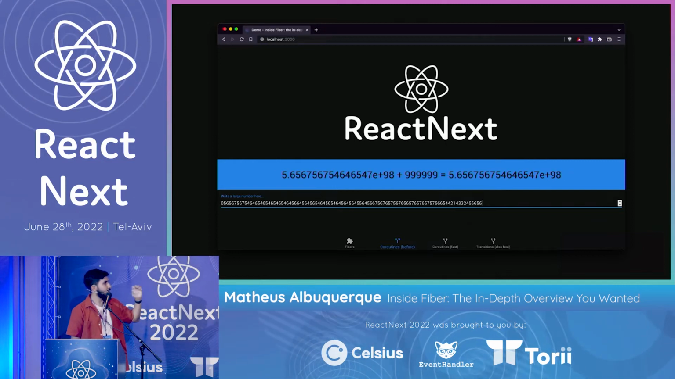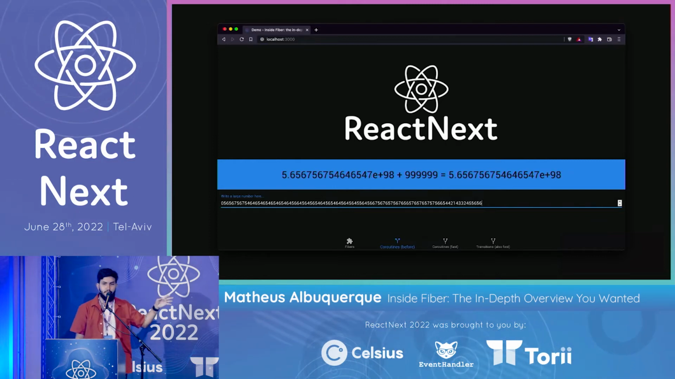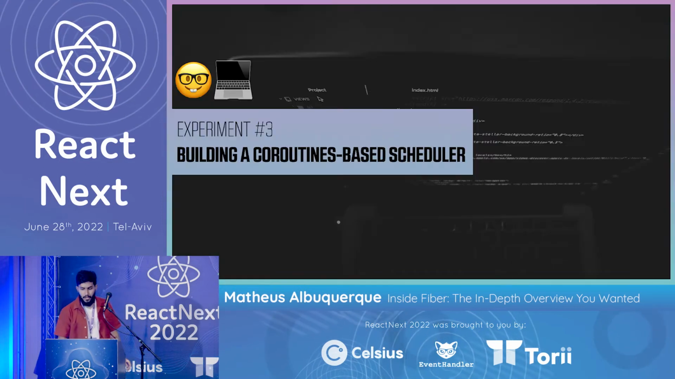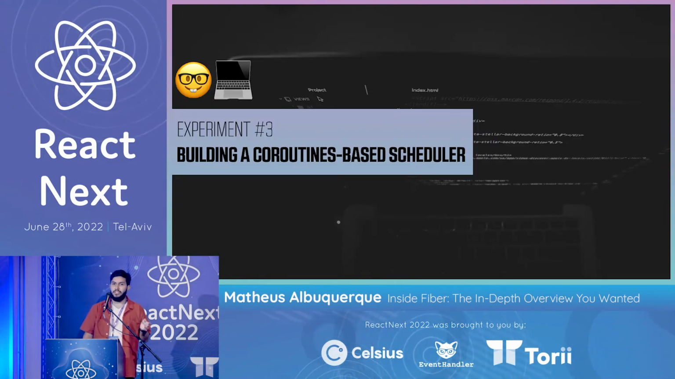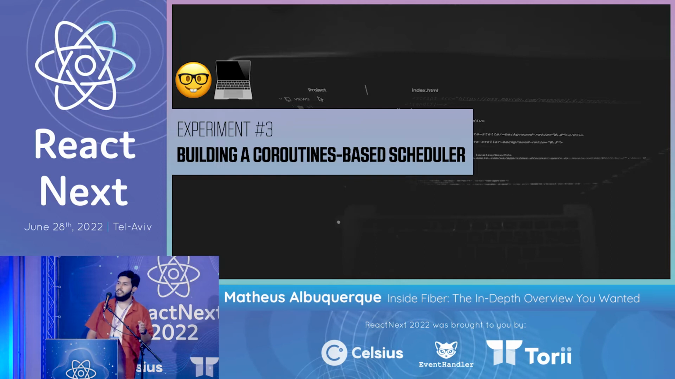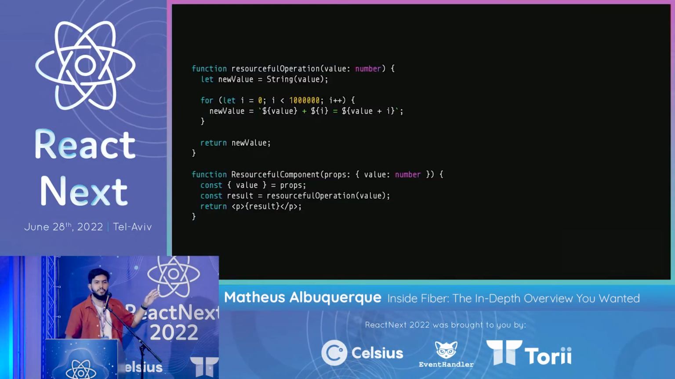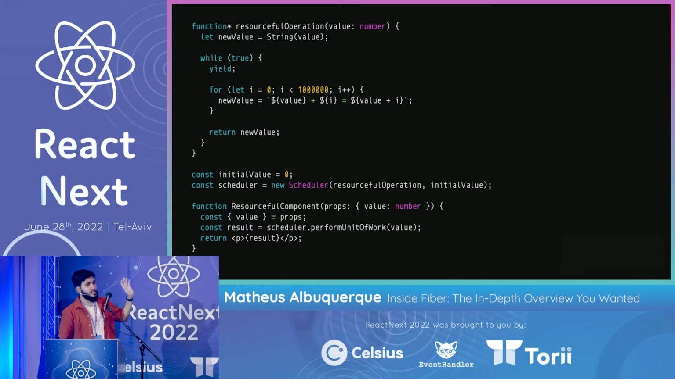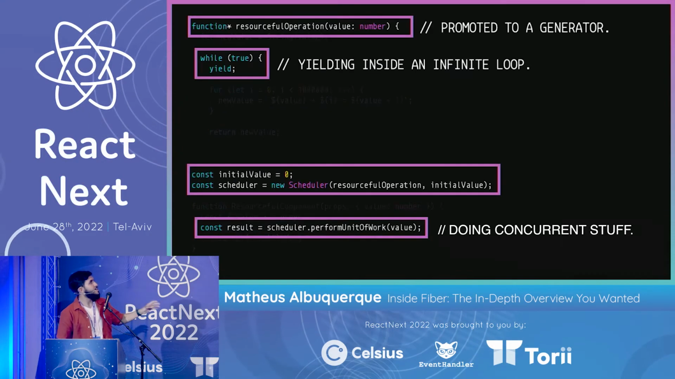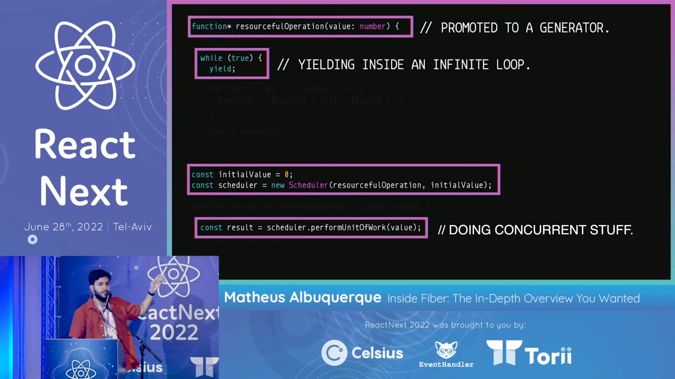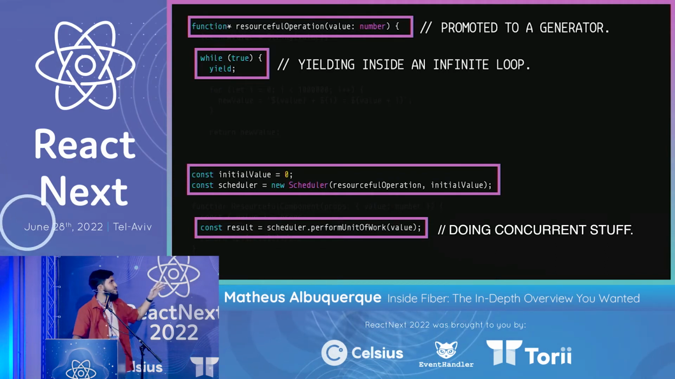And the whole experience is now really poor. So how could we address this when building a coroutines-based scheduler? Let's take the same code, but let's make a few changes. So it looks like this now, and the difference is that we have a generator for our resourceful operation.